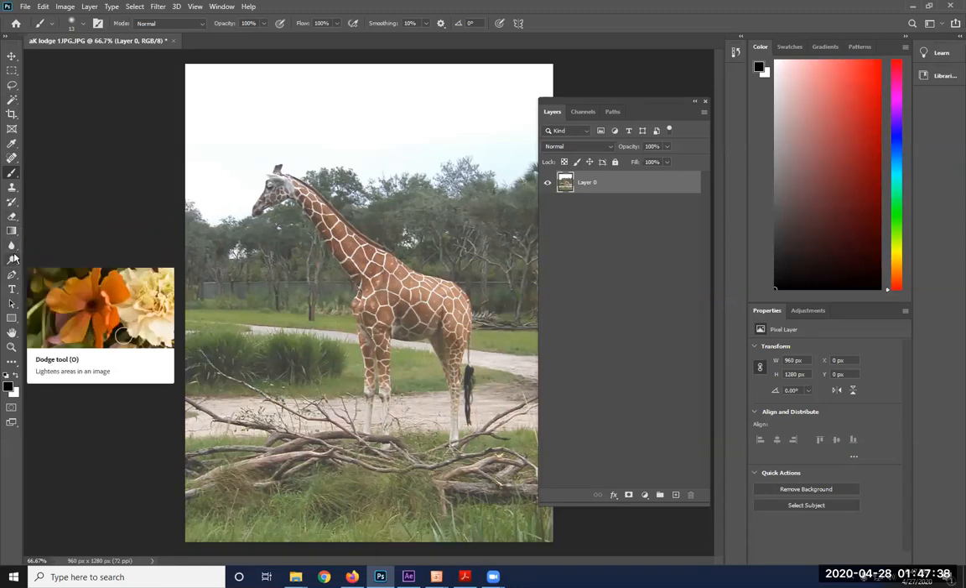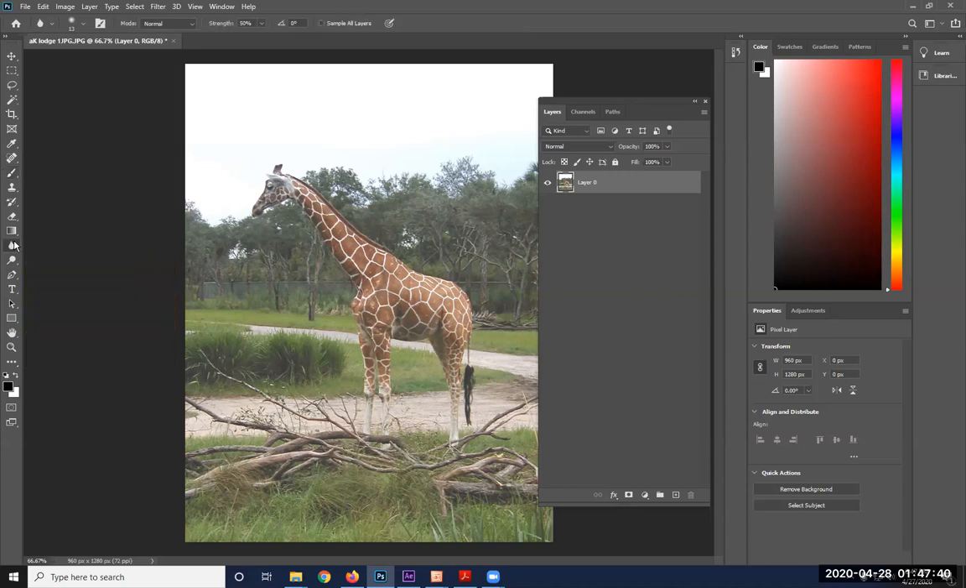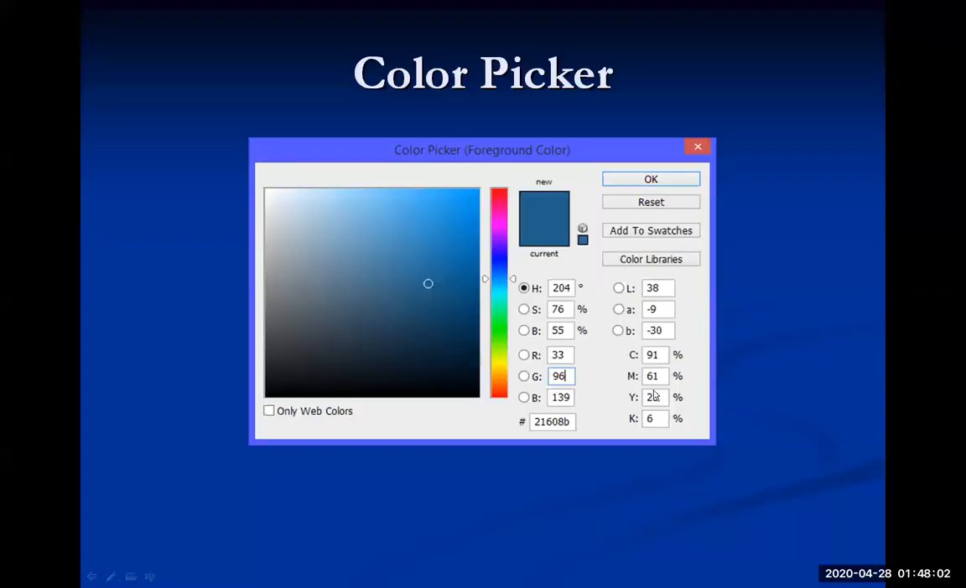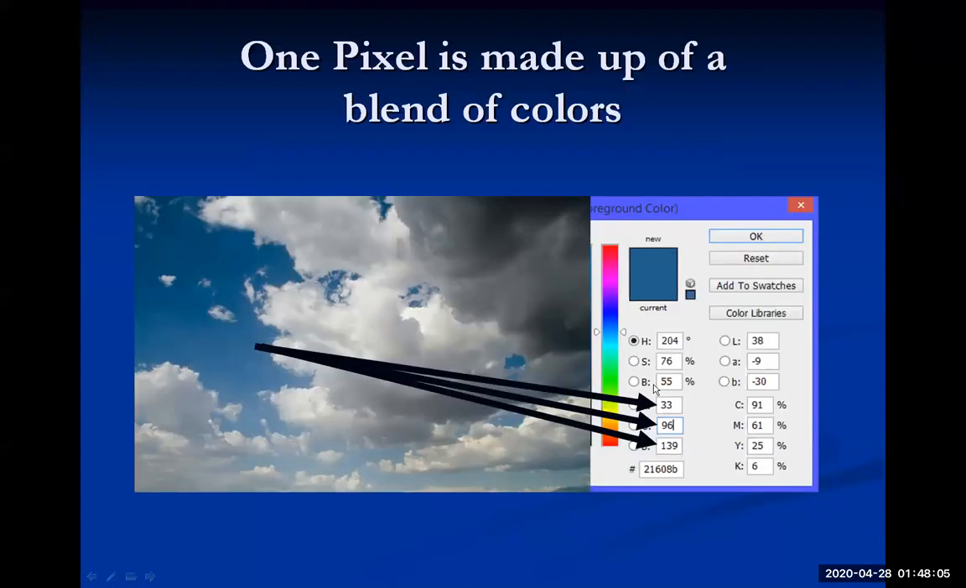eyedropper, bring me a match. There's the eyedropper. When I select that color right there, that's made up of various pixels, which everyone always goes, yeah, that makes sense, Eric, hopefully. Okay. So again, when we pick one pixel, we get this mixture that makes up the color.